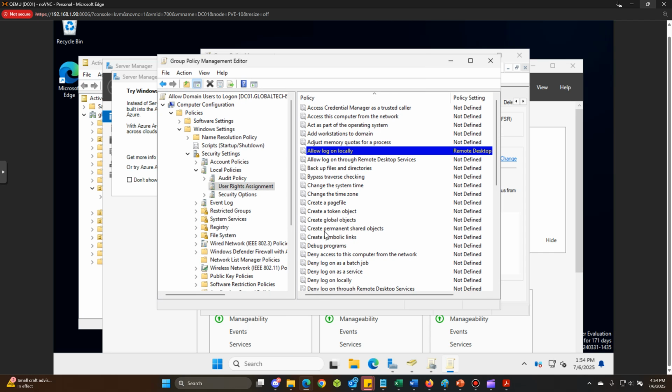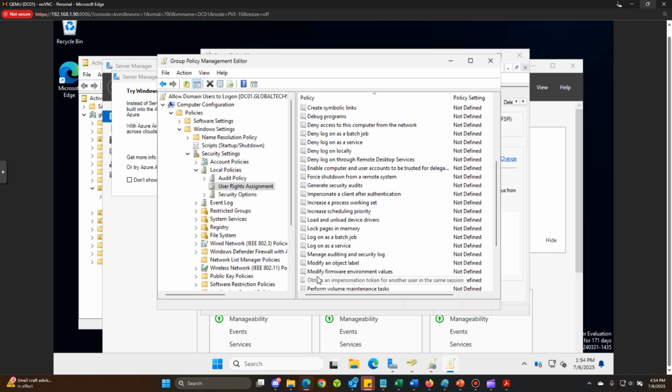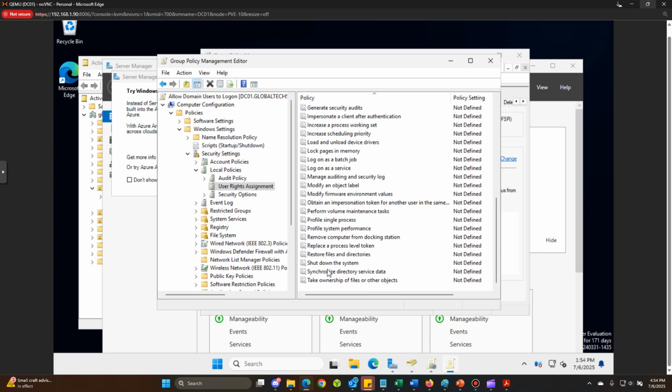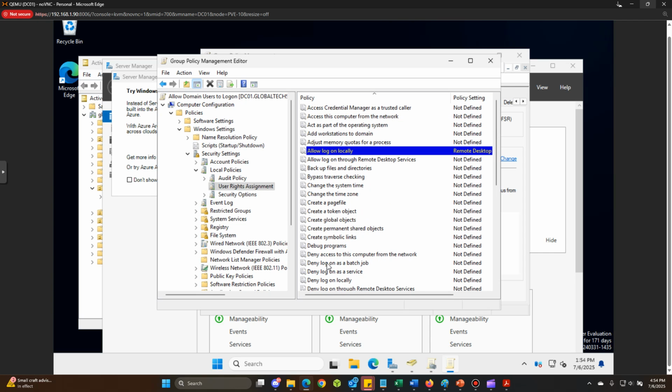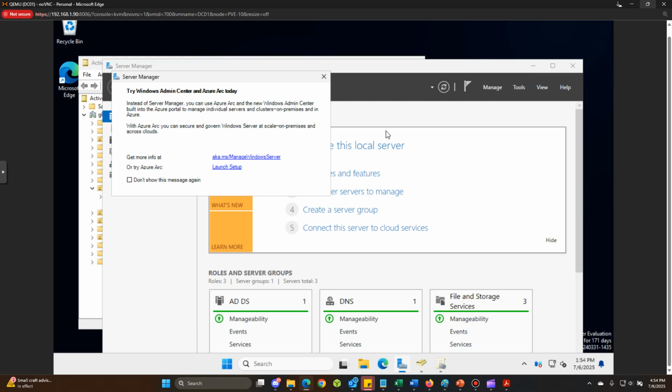Now, with this being said, you can deny if you want to, but you don't really need to mess with anything else that's in here, right? All you need to do is make sure Allow log on locally works and it's configured. Now what we're going to do is close this out. Once this is closed out, we refresh this, and then we're going to do a GP update on this box.